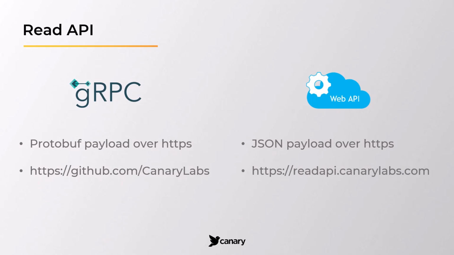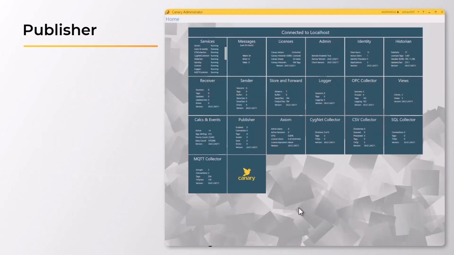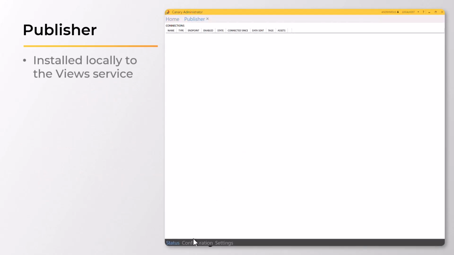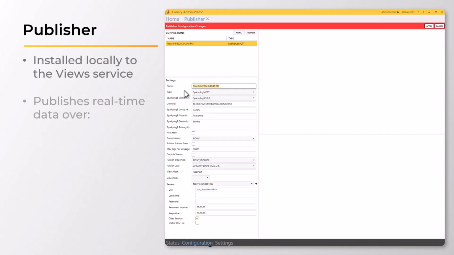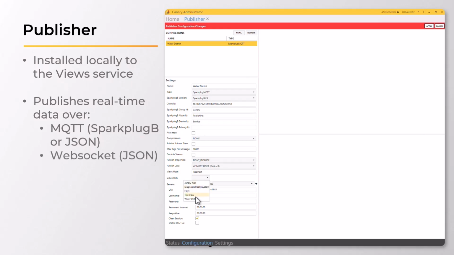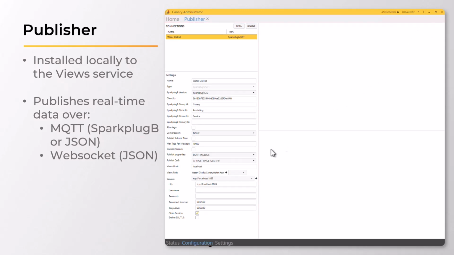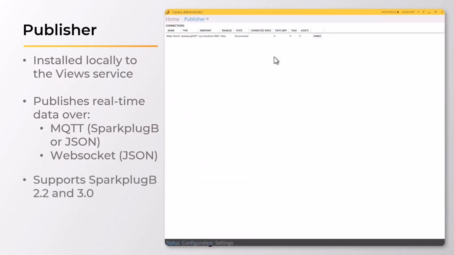The last client we will look at is the publisher service. The publisher service is installed locally to the view service and is used for publishing real-time data to an MQTT broker using a SparkplugB or JSON payload. The publisher also supports sending a JSON payload over a WebSocket connection. The SparkplugB payload is the most efficient of these options as it is serialized and supports SparkPlug 2.2 and 3.0.